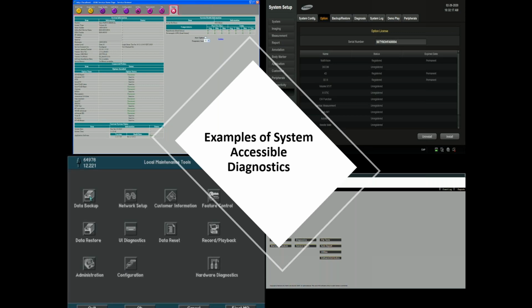On the top right is a Samsung preset menu, and there are options for diagnostics in there. On the bottom left is what they call a service user interface on an Acuson Sequoia. And on the bottom right is a Syngo screen, which is the Siemens software that they use for maintenance. And there are diagnostics that you can run in there. A lot of these diagnostics are not the greatest of diagnostics, but any kind of help that you can get when you're troubleshooting an image is a good thing.